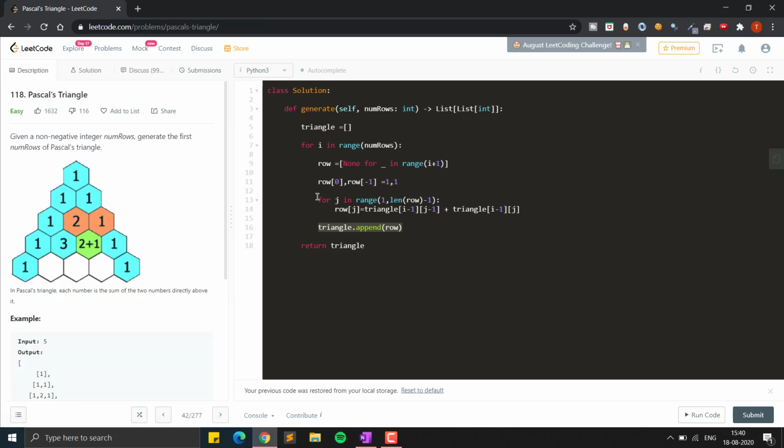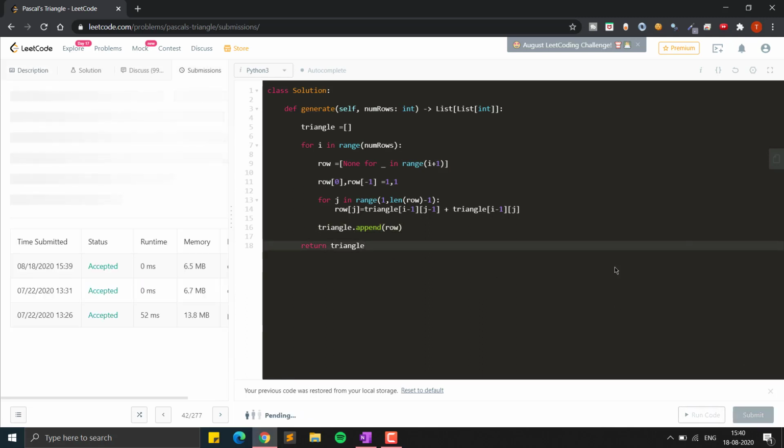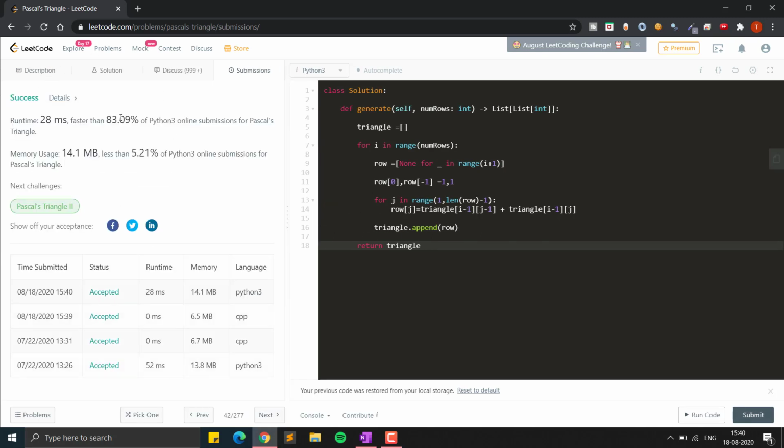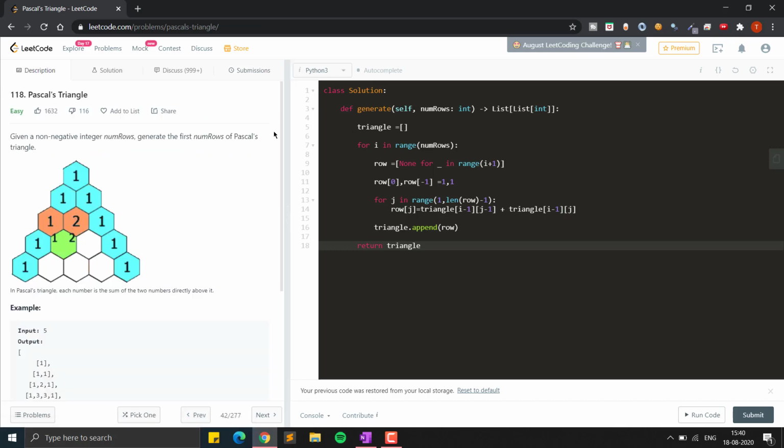So basically this row will have these values, that is 1 and 1, so it will append it to triangle. Then the row will have the values 1, 2 and 1. It will append that to the triangle and it will become a list of lists. So let's run this code and see if it works. So yes, it got accepted. As you can see, Python is slower than C++, so this solution has taken more time.